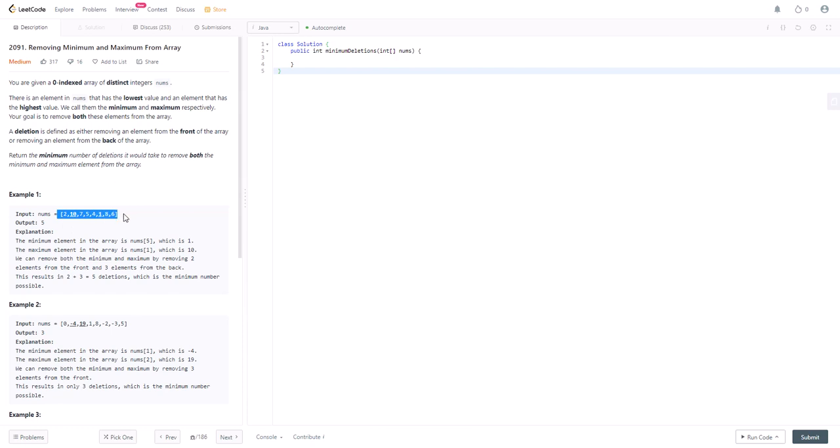So we have an array of unsorted integers, 2, 10, 7, 5, 4, 1, 8, 6, and the maximum number is 10 and minimum is 1. So the number of deletions that they made are 5. So it's 1 from here, also 1, 2 from here, and then 3 from here. 1, 2, 3, 4.